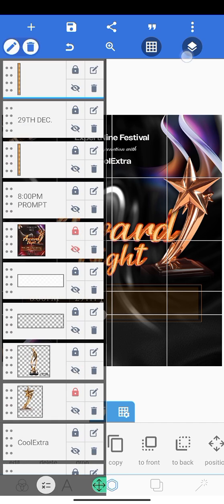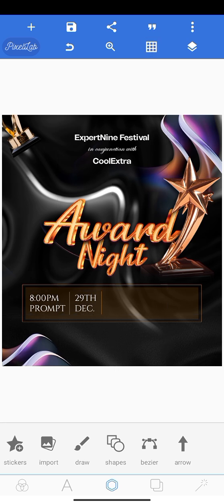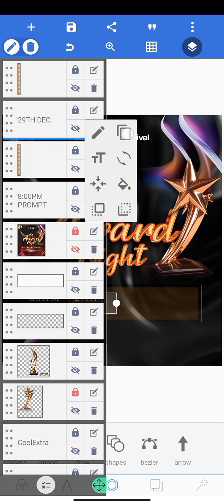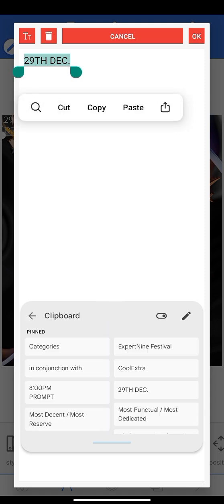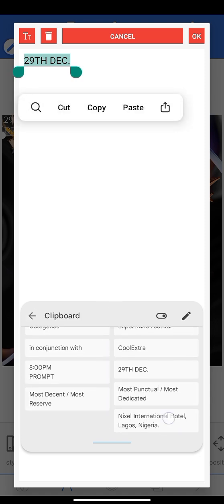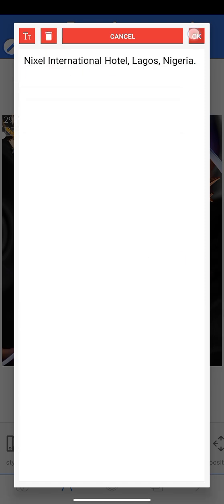I'll just move it by 1 and see, move it up by 1 and see. Yeah, so this is cool. Now we copy the dates, and then we just write the venue for this design. So I'll paste the venue here. Let me paste this. Yeah, so I have something like this.